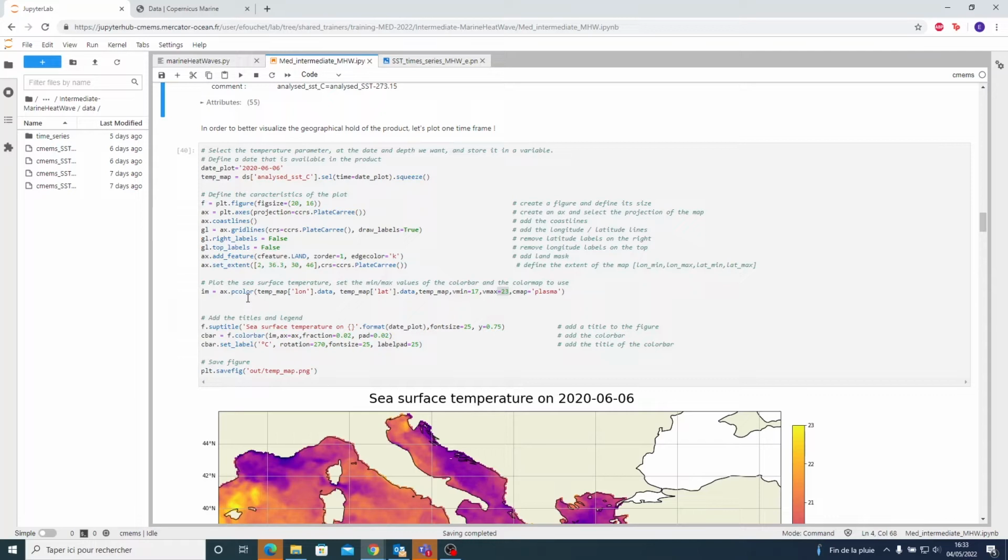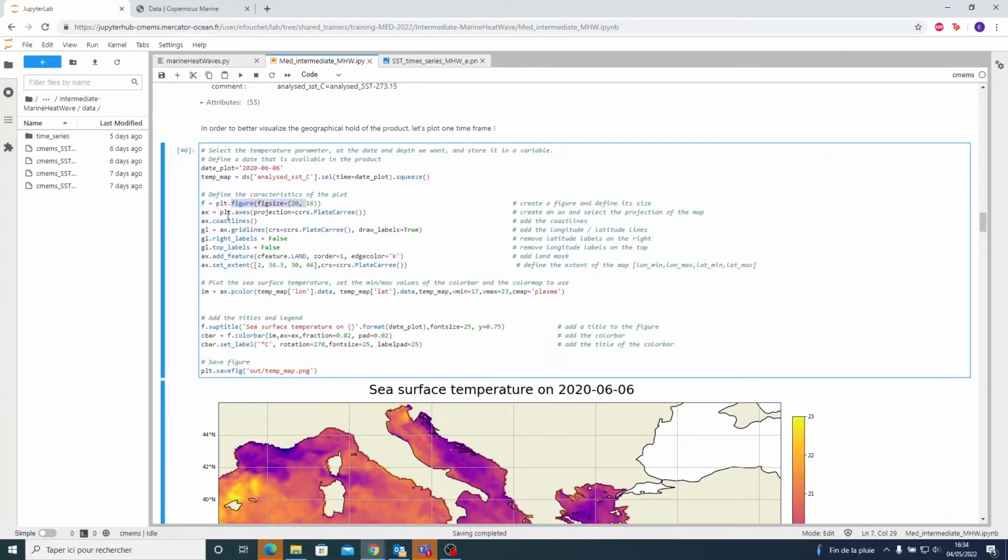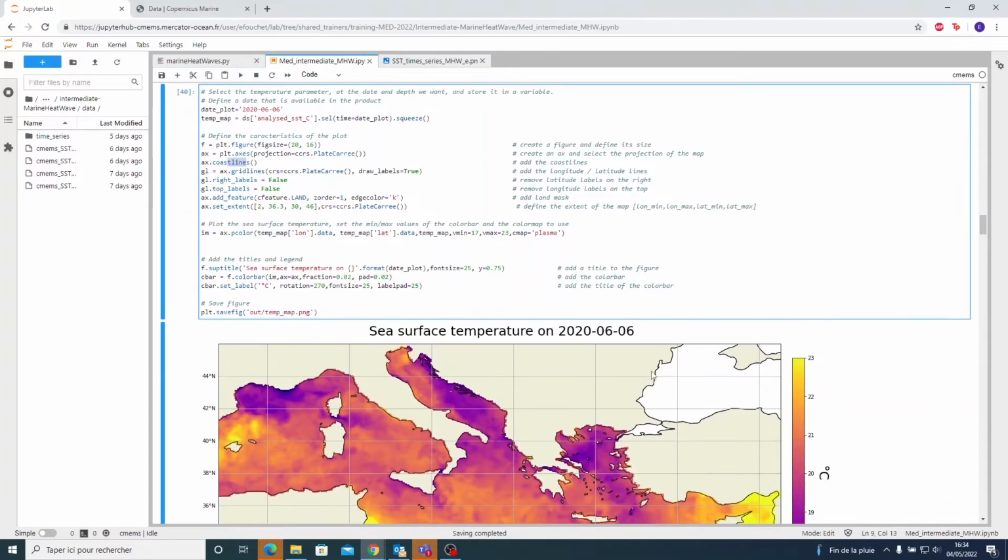Then we can create the figure and we define its size. We add the axes and define the projection of the map. We add the coastline, we add the grid lines, so latitude and longitude. We remove the longitude and latitude labels on the top and on the right.